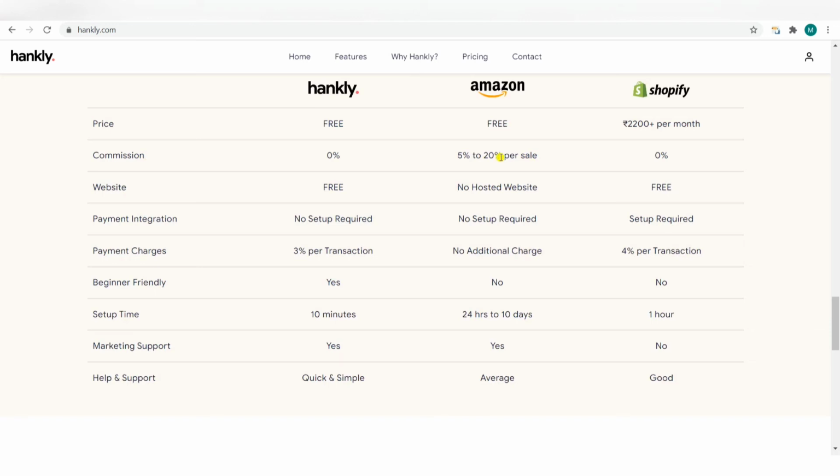Commission: this one is going to charge you free commission. This one is going to charge you 5 to 2% per sale, and this one is going to charge you 0% commission. So commission is something which gets eliminated by these two. Website: it's completely free, no hosted website. For selling Amazon products, or selling your own products, you will need your own website when you join Amazon as a seller.